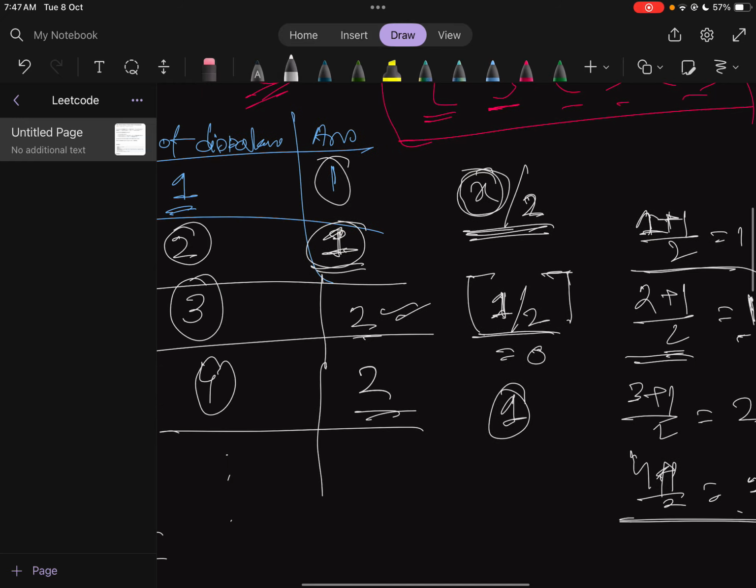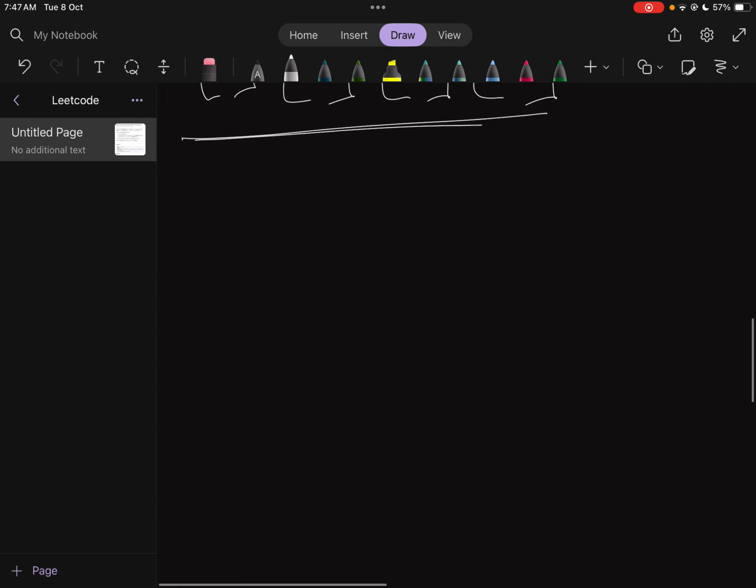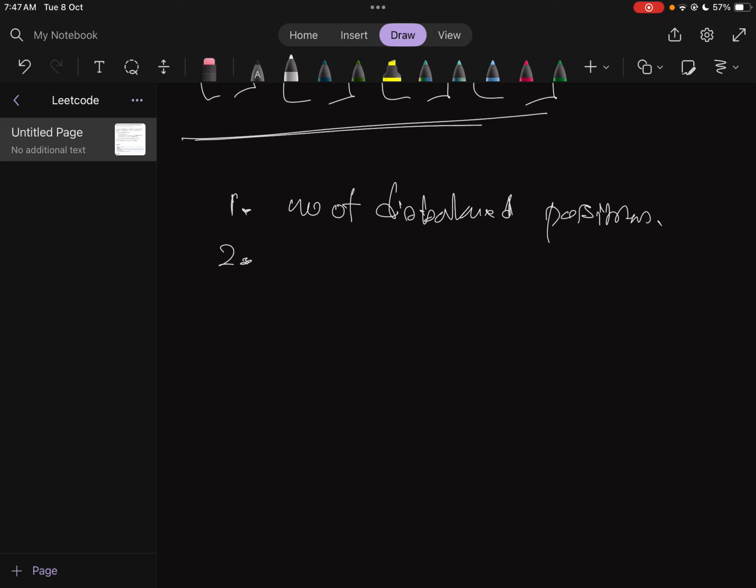Okay. Now what are the steps? First find out the number of disbalanced positions. Count the number of disbalanced positions. Now we need, whatever the count x, x plus 1 by 2. This will give the minimum number of swaps we need. Correct. The observation is clear. Why do you need x plus 1 by 2?